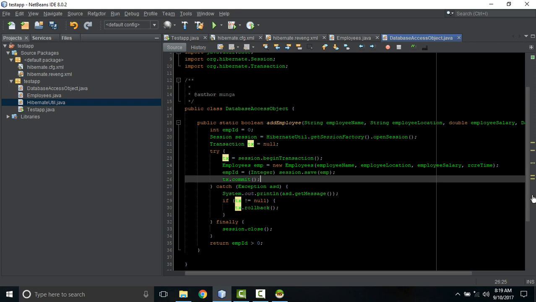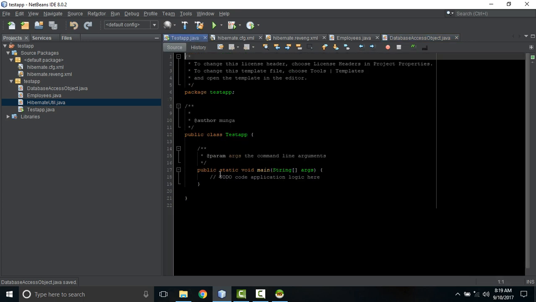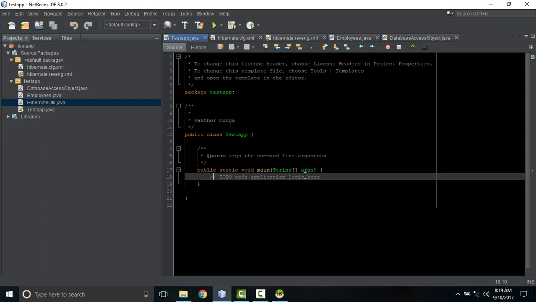So this will work with any database that you think of, because there is no syntax dependency. Okay, so let's see how this works now. I'll come back to our main method here, and let's have one employee here. We're just going to come up with random values.